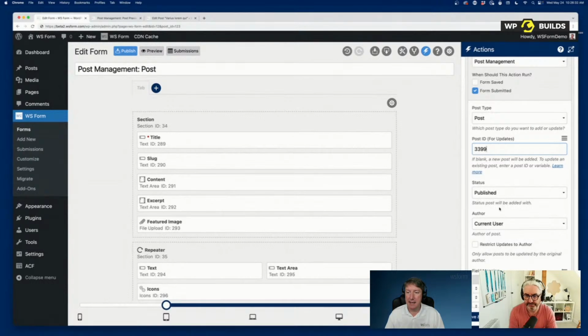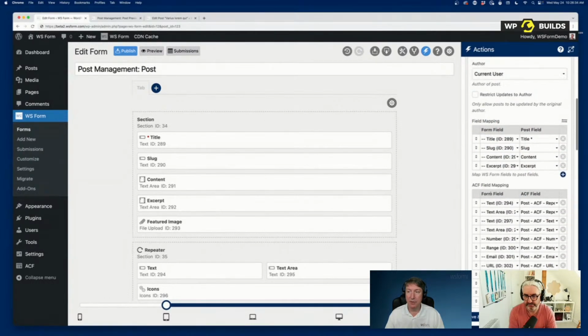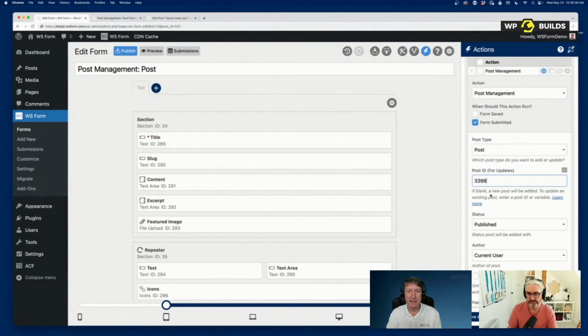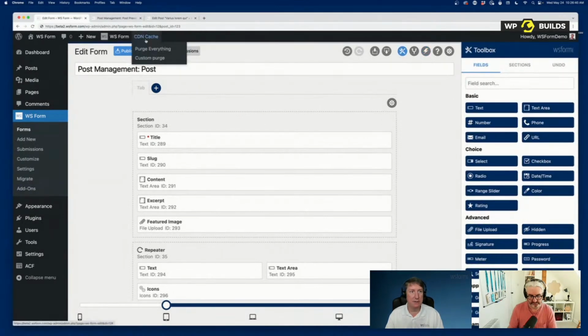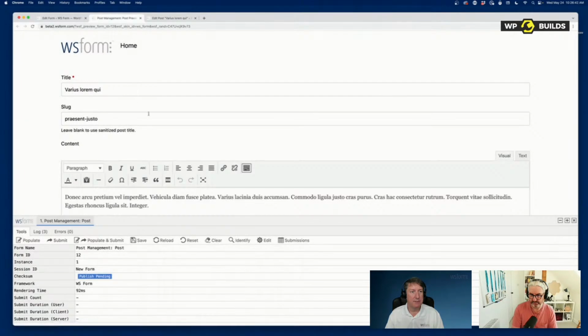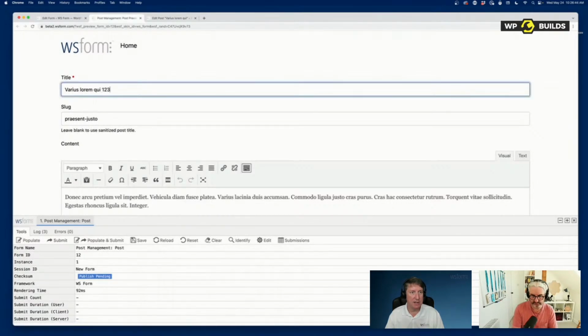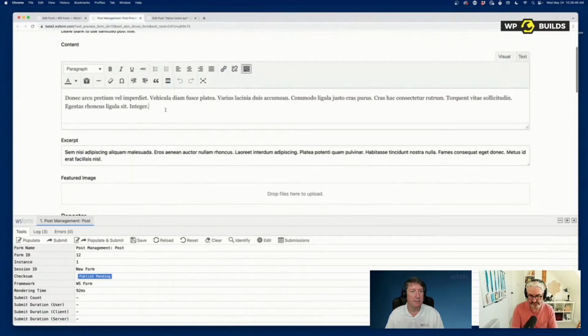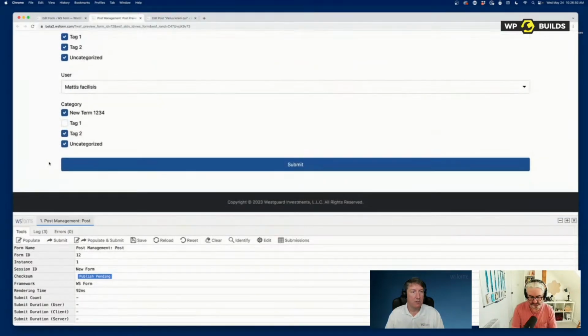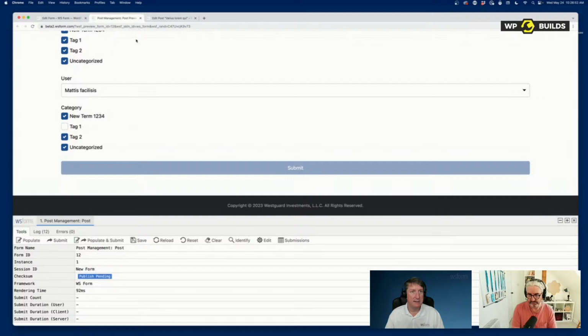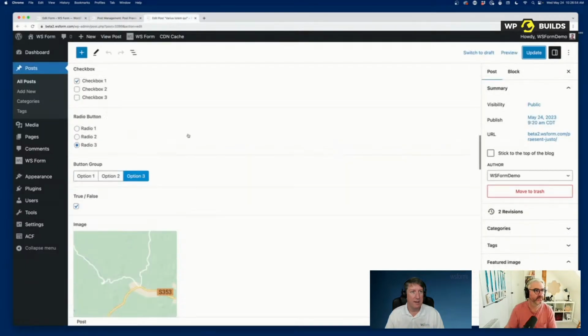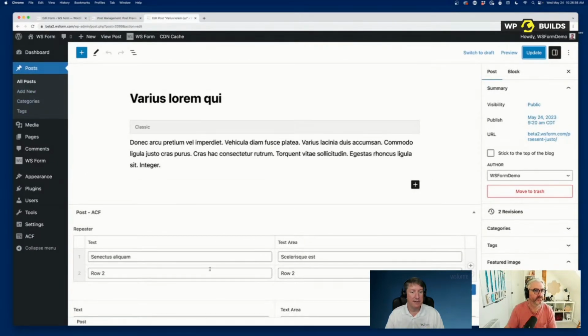And we'll leave all the mappings as they were, because we want to make sure that we're updating all the fields on that form. And we'll hit save and close and go into post management. And we'll just change the title to 123 and put a 123 in the content. And then we'll go down here and hit submit. And if we then edit that post again, oh look, there's our repeater row.